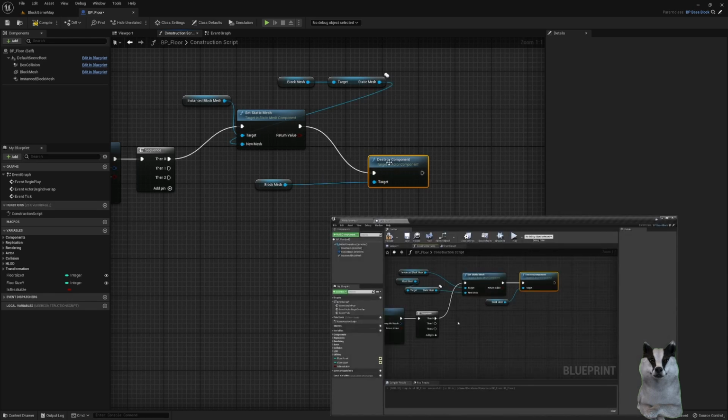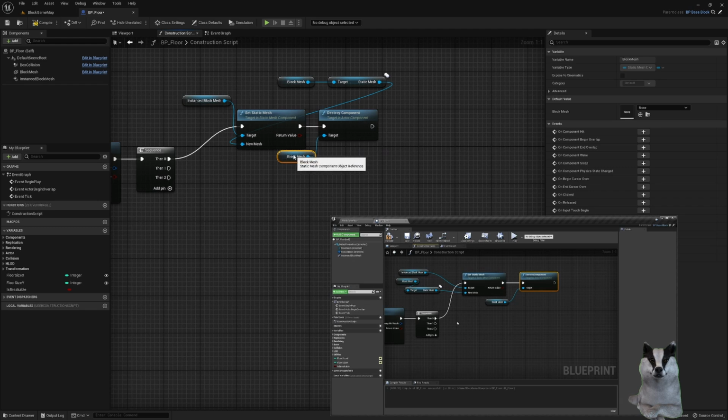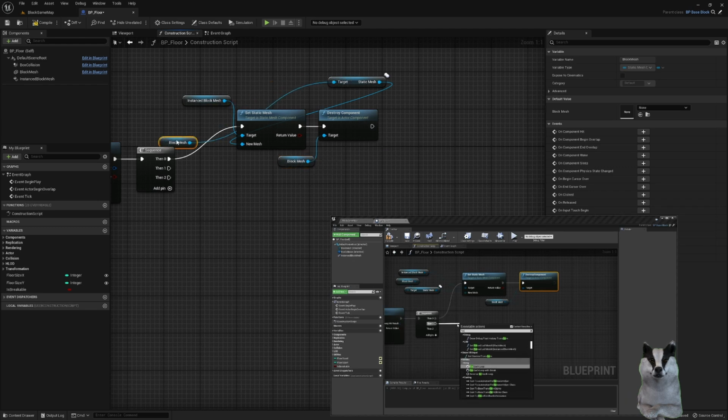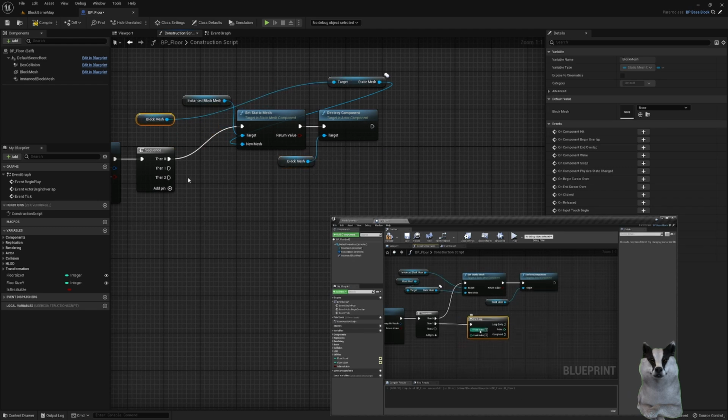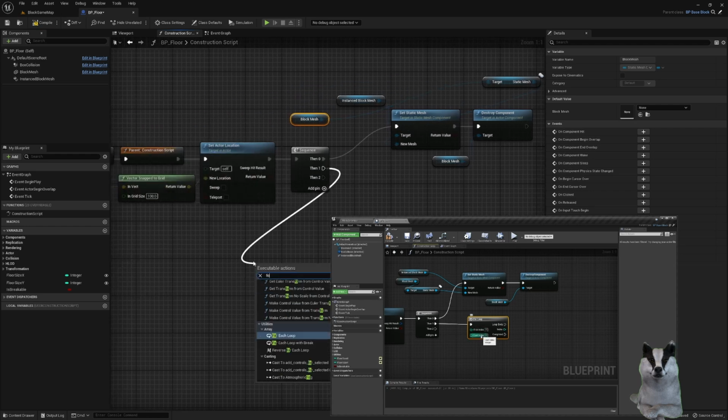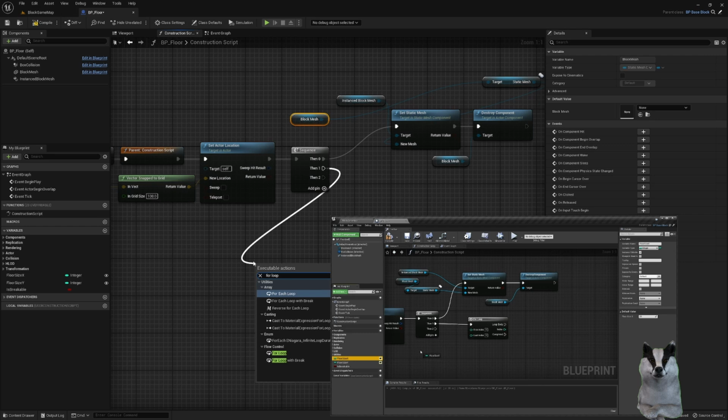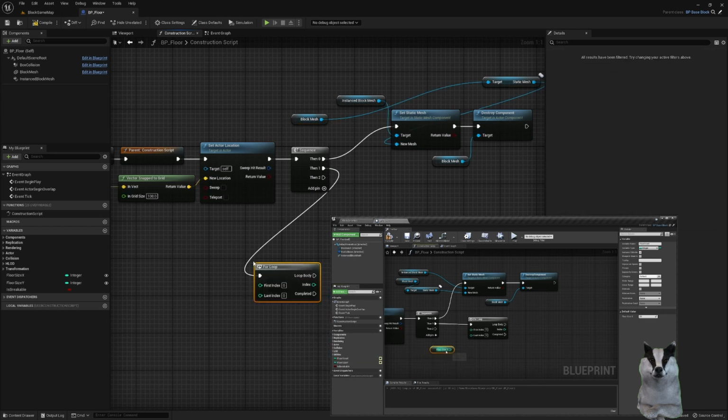On sequence wire 1, we'll write the code to build the floor. We're going to use a nested for loop, which is a for loop inside of a for loop. Drag out of sequence 1 and type in for loop. The first index should be 0. The last index should be the floor size x minus 1. I'll explain in a minute. Drag out the floor size x and select get floor size x.